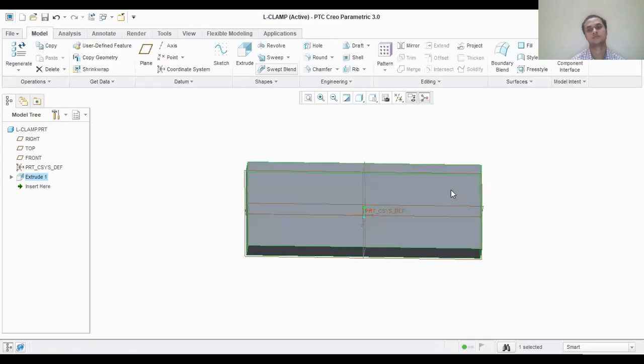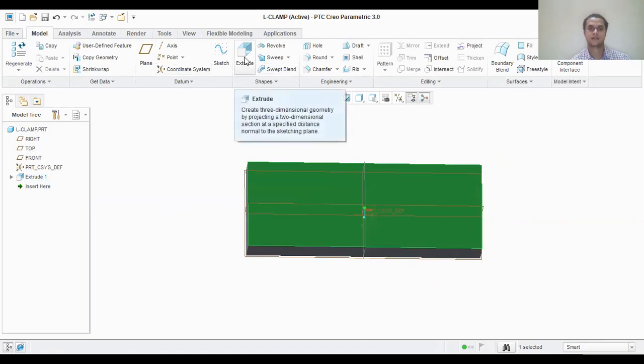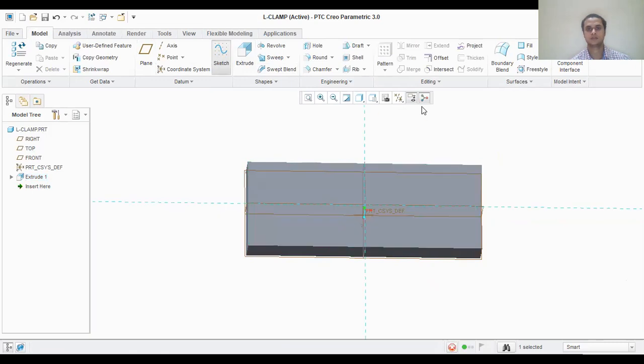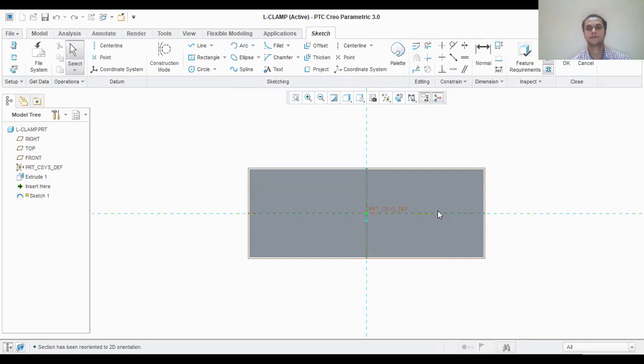I'll select the face so that it should be this color. It should be a darker green color. Then only you can select other things. Again I will click on sketch and sketch view. So that this is what I have generated. Now I'll click on cancel.